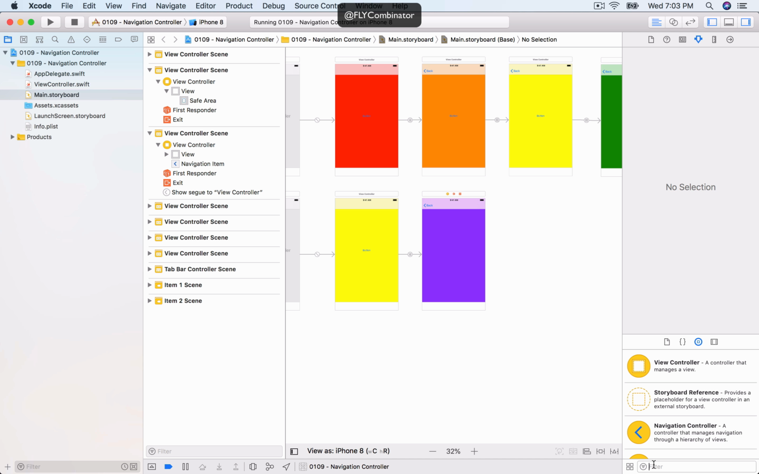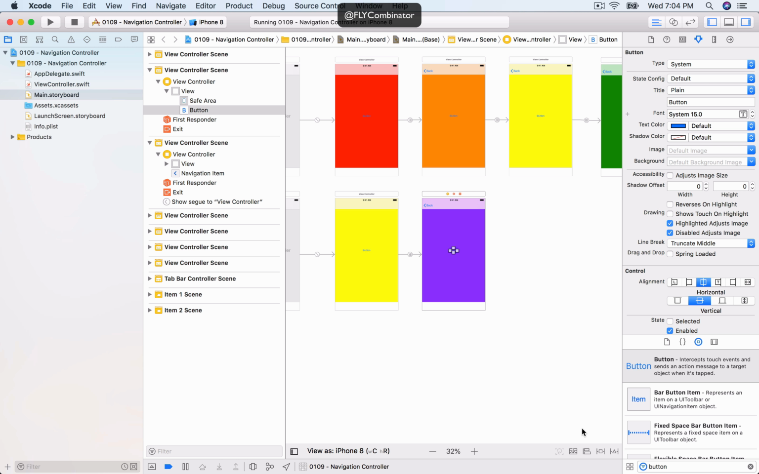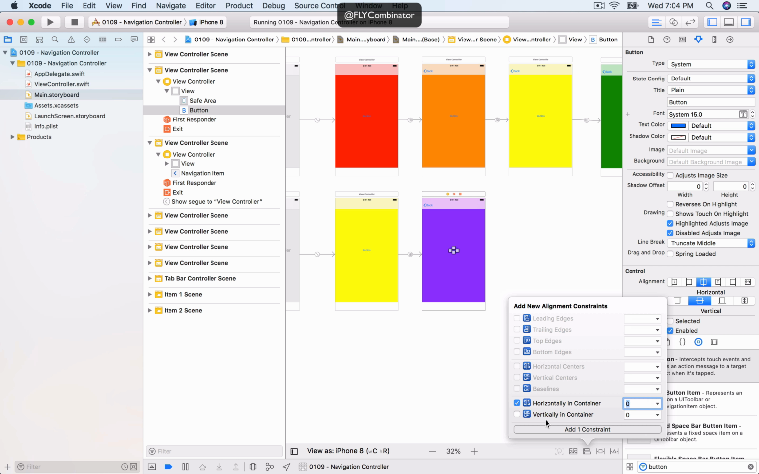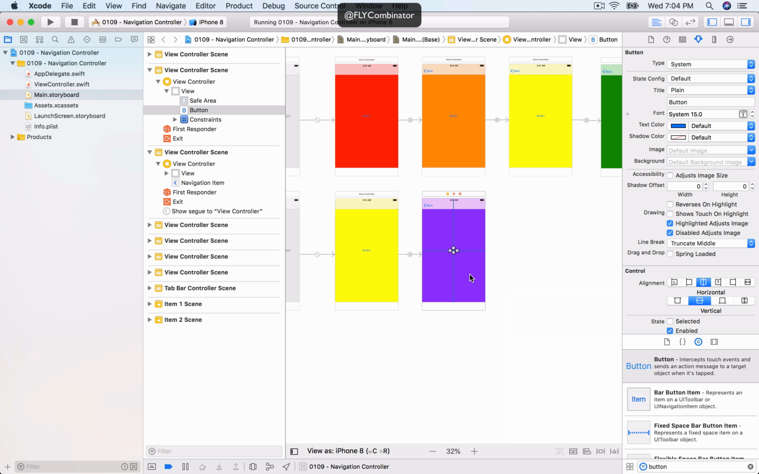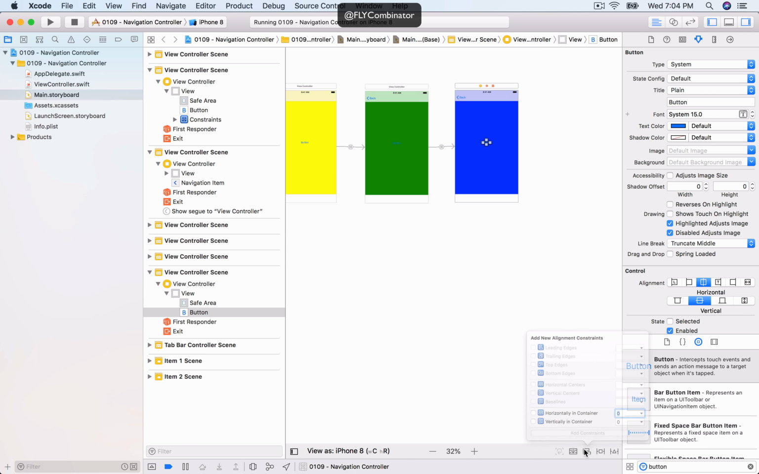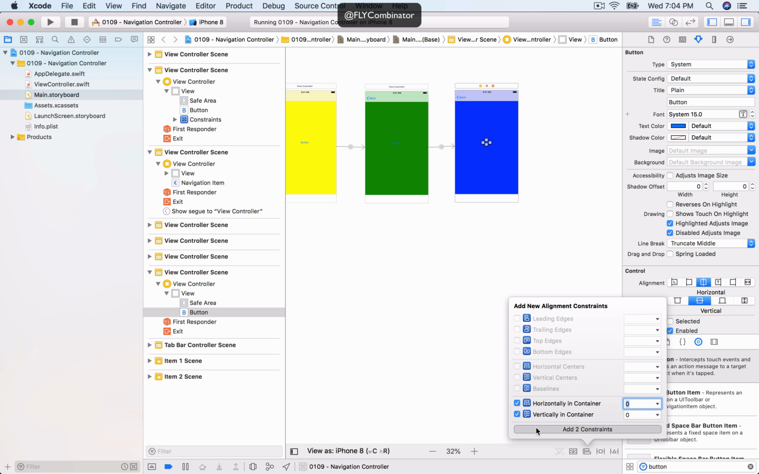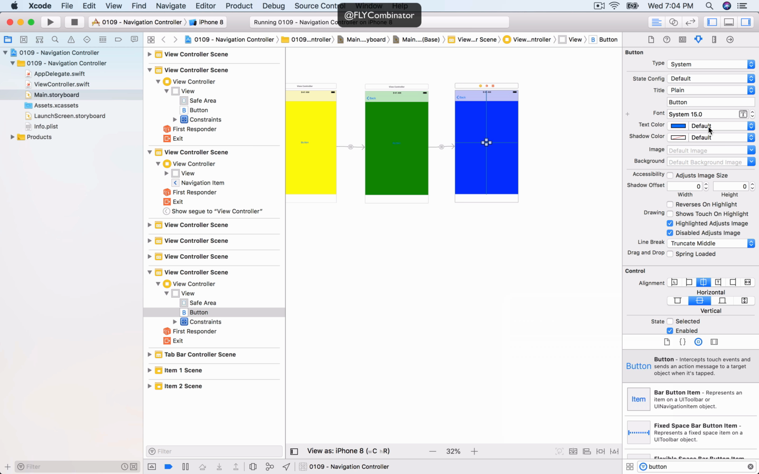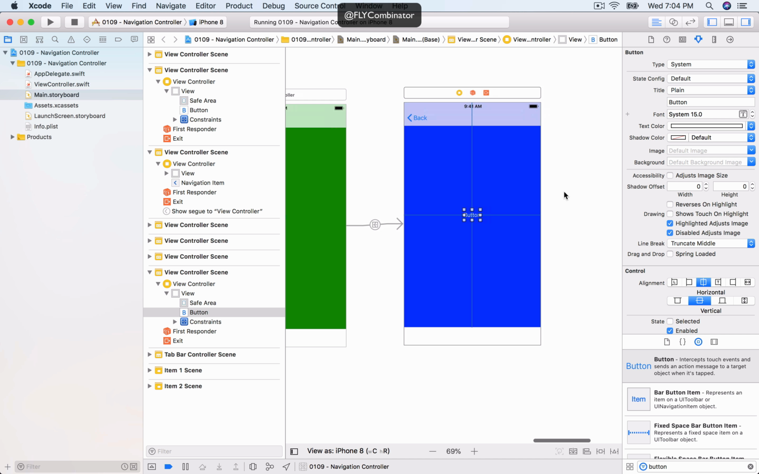And what we're going to have is a button in here. We're going to center it. Let's constrain it horizontally and vertically in the middle. There you have it. Okay, so let's just do the first one where we're also going to create a button. And let's constrain it in the middle. And since this is a blue background, let's change this text color to white. And we want this to unwind to red.